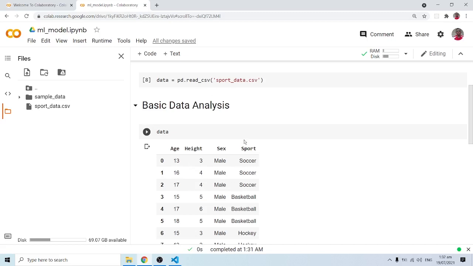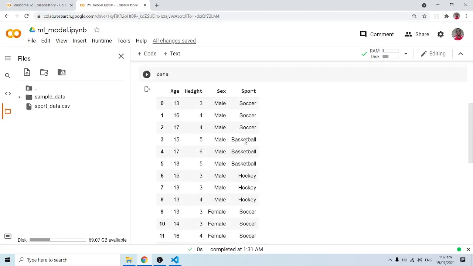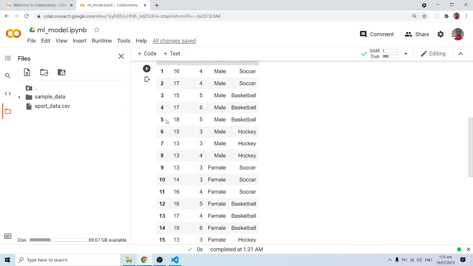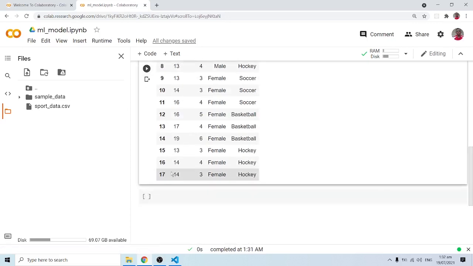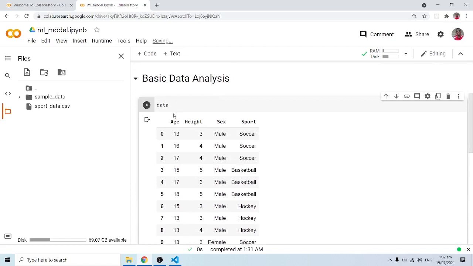It's going to be in the terminal, and we may not feel comfortable working our way around this. So this is the data in its entirety. With this data, we can see that we are starting from index 0 and ending at 17. So we have 18 rows, and within the 18 rows we have the age, the height, the sex, and the sports.